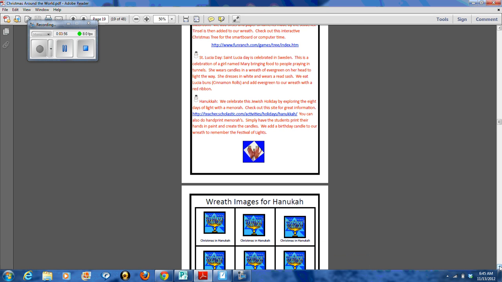St. Lucia Day, we go ahead and add a bit of evergreen, and when I get my Christmas tree every year, I kind of stash a little bit of that away. Mary, in the story for St. Lucia Day, they bring food to prepare people, or people that are praying in the tunnels, and she wears a candle in a wreath of evergreen on her head, so that's where the evergreen comes in. And we also eat Lucia buns, which are just cinnamon rolls that we enjoy together.